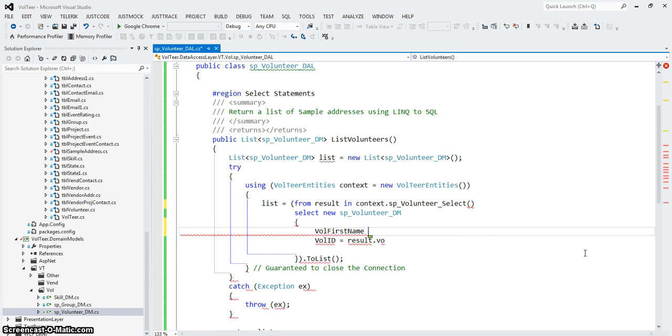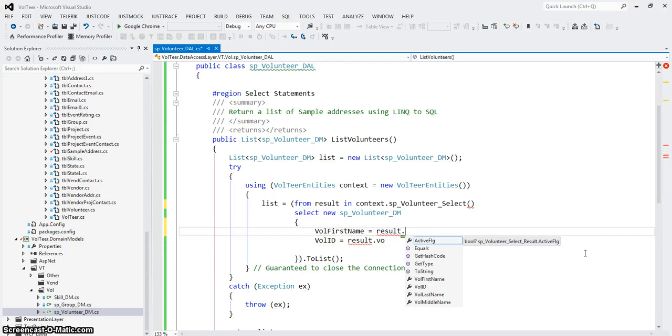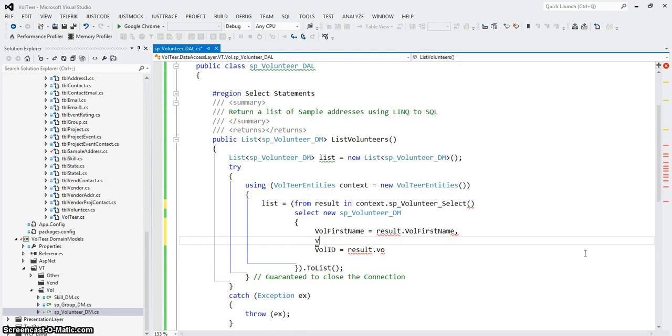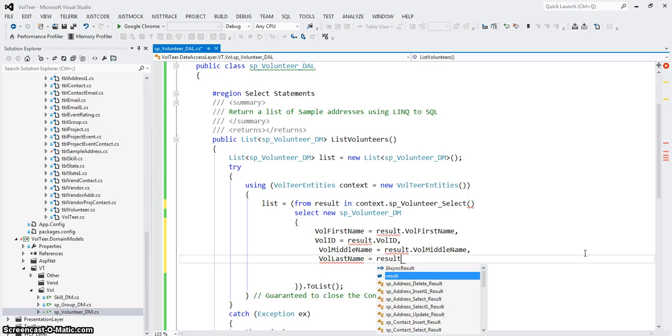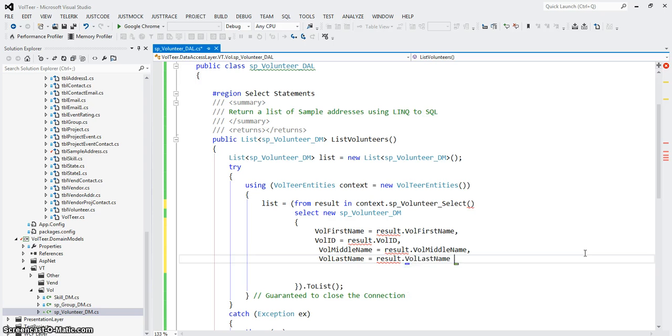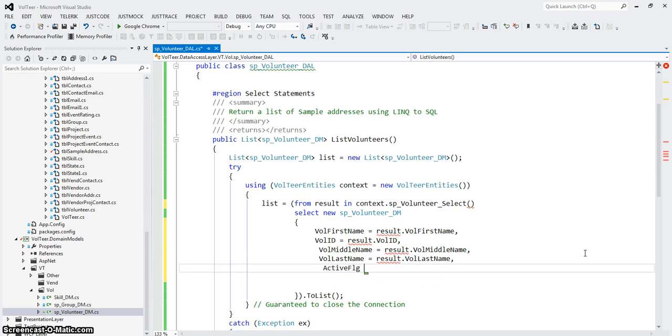Okay, let's see. Volunteer equals result dot vol first name, vol ID. Oops, sorry about that. Let me get rid of this little bit of code here. Vol ID equals result dot vol ID. Vol middle name equals result dot vol middle name. Vol last name equals result dot vol last name. Active flag equals result dot active flag. I missed that, sorry. There we go.